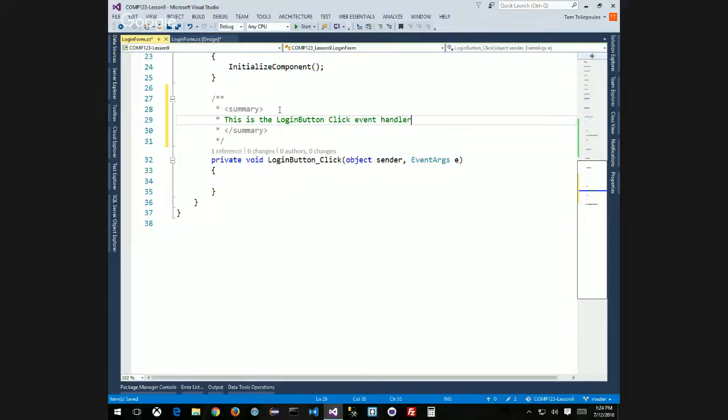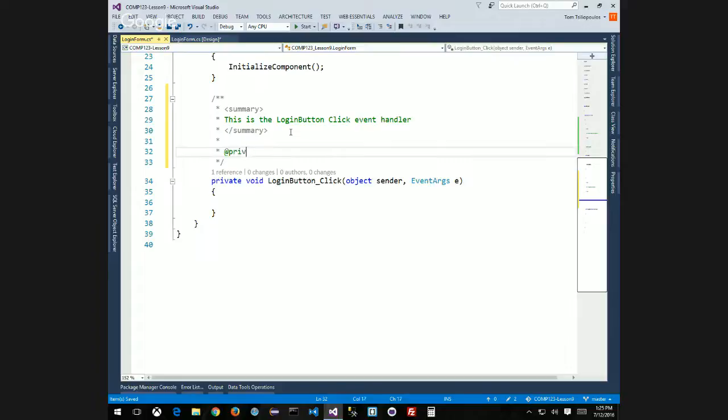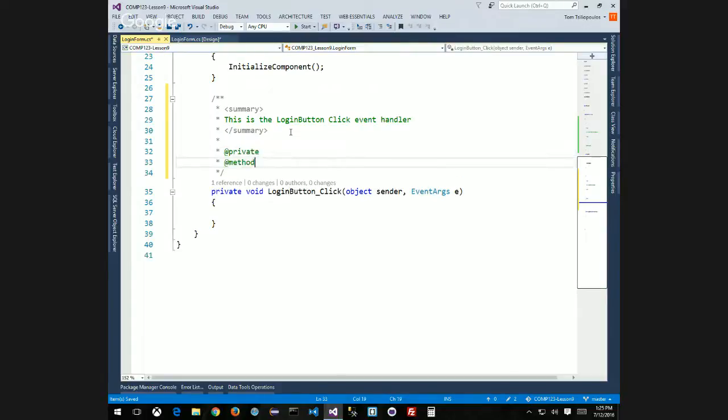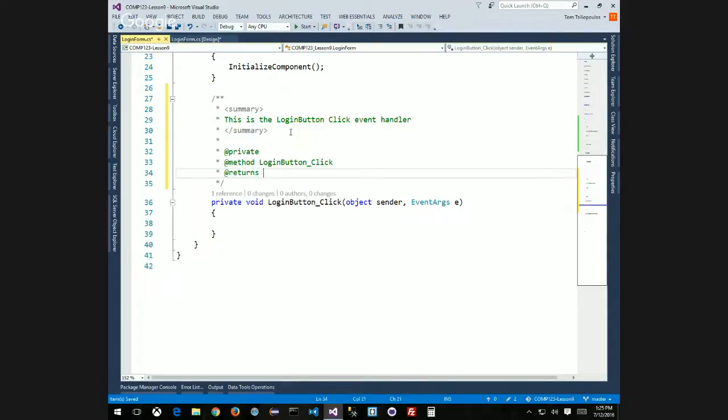Right? And underneath that, again, it's a method @private. It's a private method @method, which is login button. By the way, the login button _click, not my name. It's automatically generated. Please don't change. It'll break your form. Seriously, right? It's all linked together here with Microsoft, right? And @returns. Wait, this doesn't return anything.